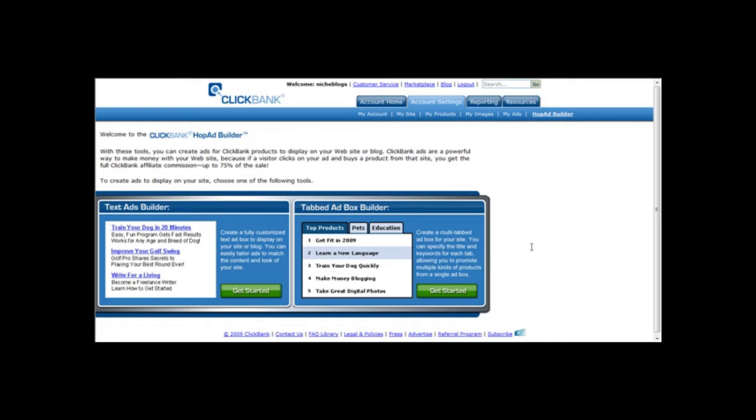Now this is just an introduction of what we're going to be covering in the next few videos. We're going to cover the Text Ad Builder and the Tabbed Ad Box Builder. Now this program is ClickBank's contextual advertising. It's modeled much after AdSense. And this is going to allow you to sell ClickBank products more passively and make an affiliate commission.